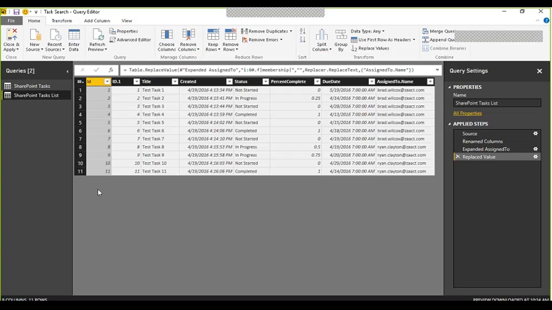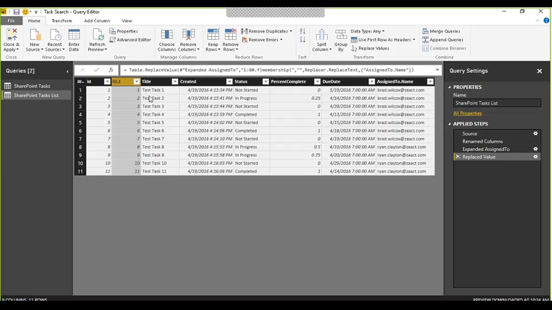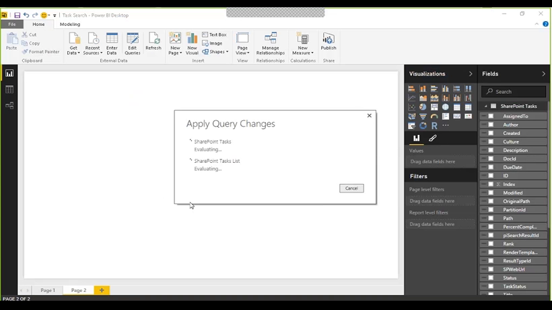So here in Power BI, I have pulled in some task data from this site. I'm going to remove this column. You can see that I have the assigned to individual, I have the due date, percent complete, status, created. So there's not as many fields, obviously, as coming from Project Server, but I can still do some interesting things with this. So let me click close and apply. And it is going to take just a moment.